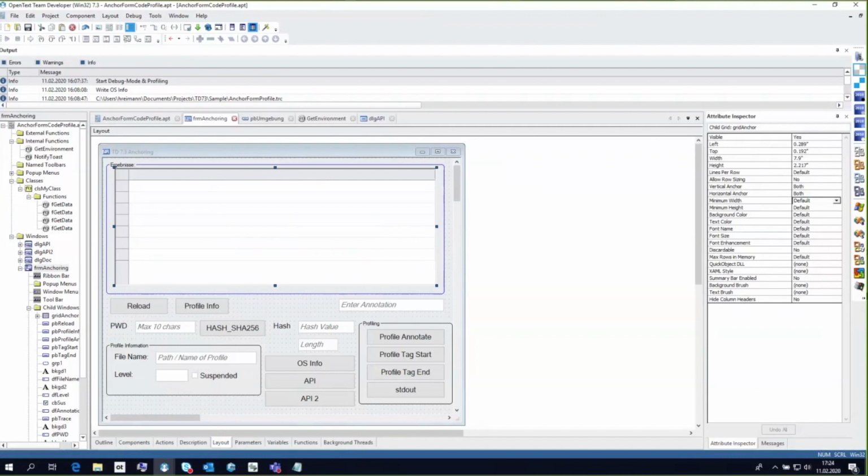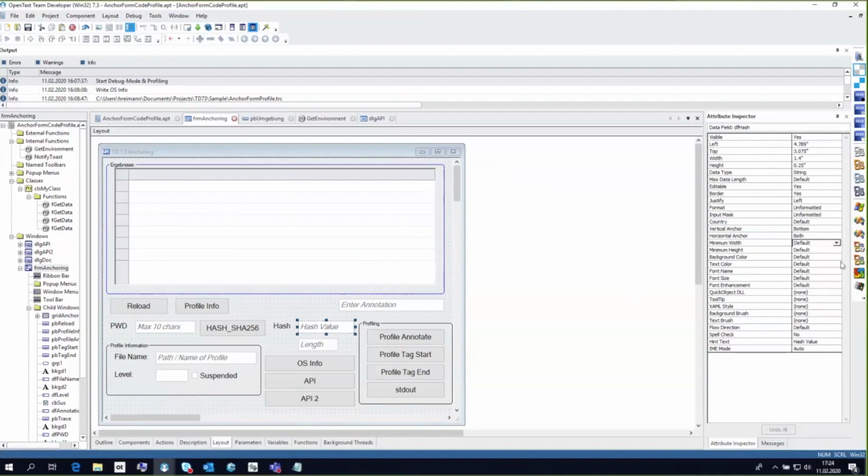If we look into my data field hash value, then you will see I have the vertical anchor to bottom. Why? Pretty easy. I need more space if I resize my dialog. If I want to show more, then I have to bind my controls above this grid to the bottom, and also maybe to the right-hand side or to the left. If I click it and I decide to go to anchoring both, then I can resize my control. I can show more information.